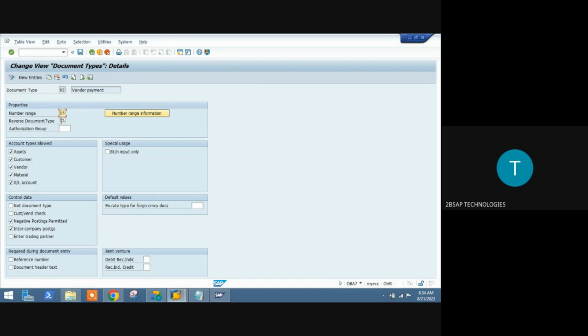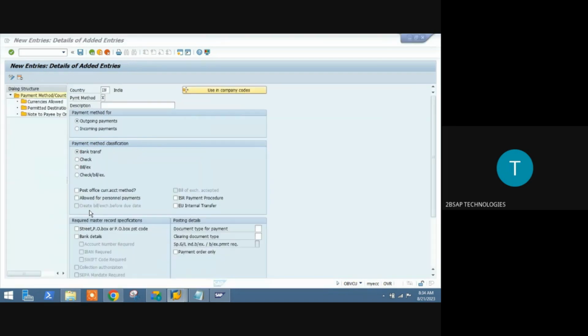Then followed by the reversal document type, and then all your account types. Along with these, you have one more checkbox here: secondary cost element. Do you want to allow secondary postings or not? The rest is all the same, sir. So that is what you are going to give here. While doing payment, what document type; while doing clearing, what document type. We will see these cases also in our system.